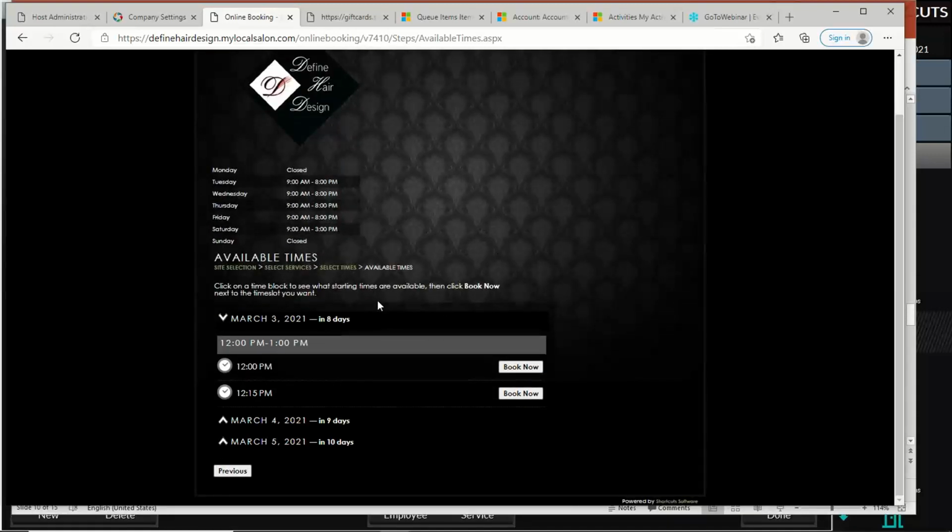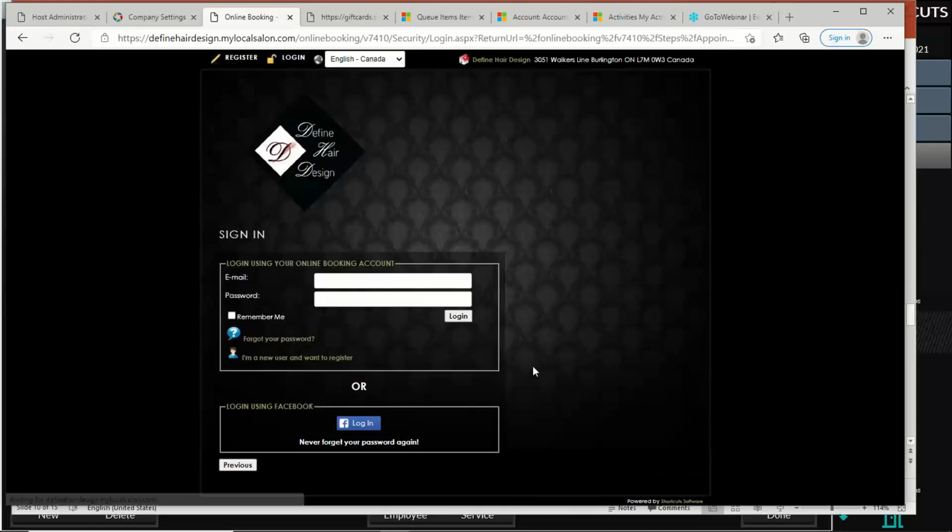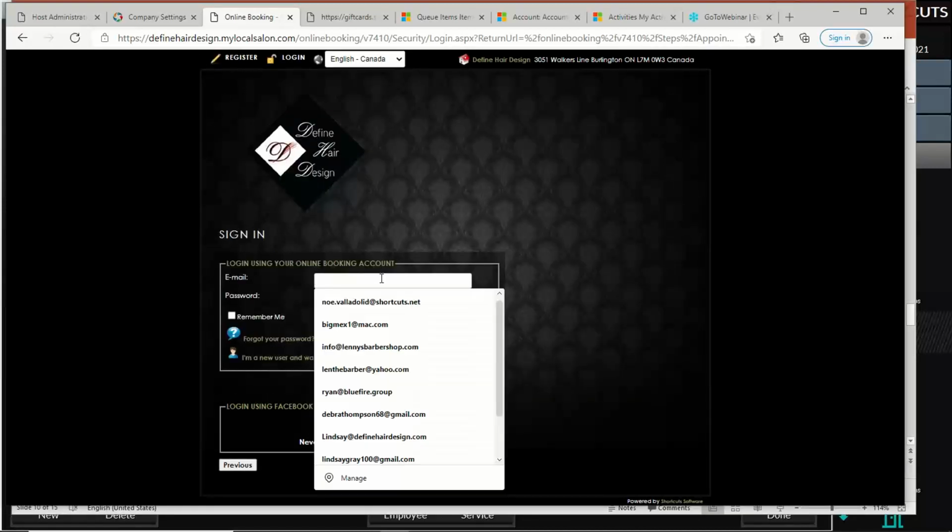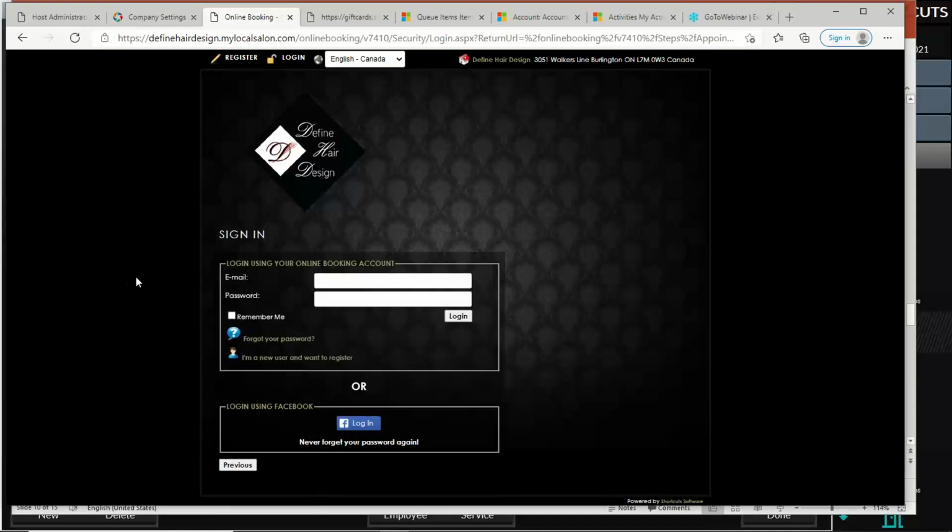And sure enough, Shortcuts did find me a 12 o'clock appointment. So I can press book now, and I can sign up for online booking by creating an account for myself. Or if I have Facebook, I can log into Facebook, and then Shortcuts will just pull my information, my phone number, my email, and my name.